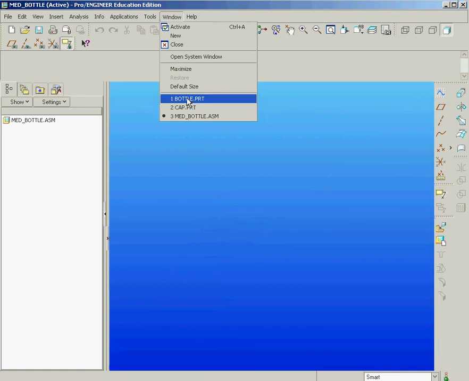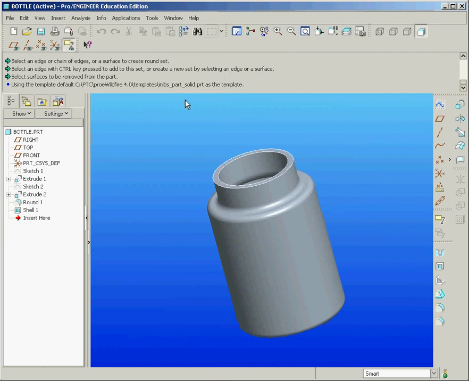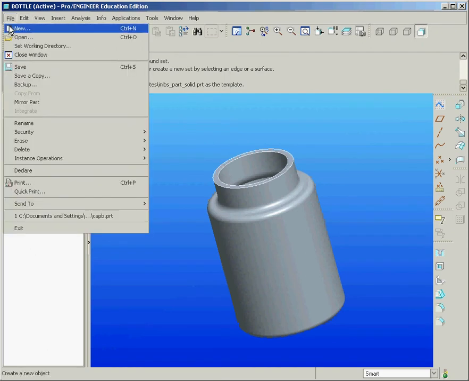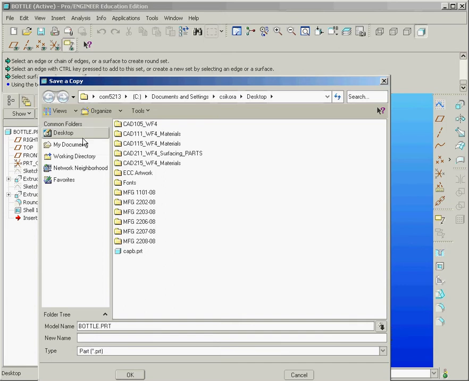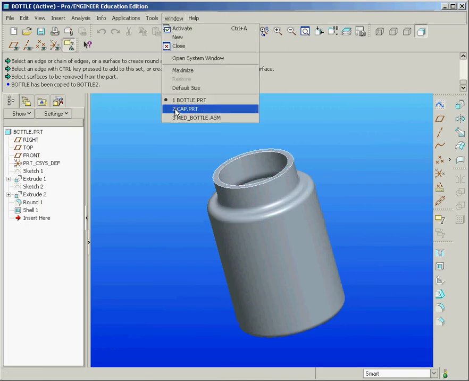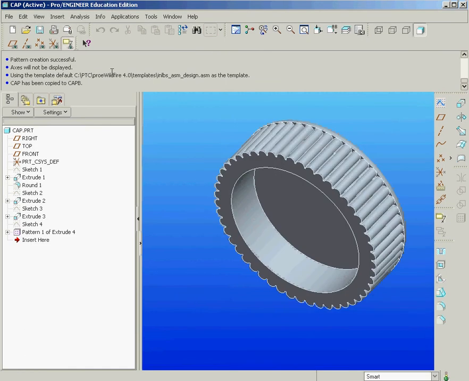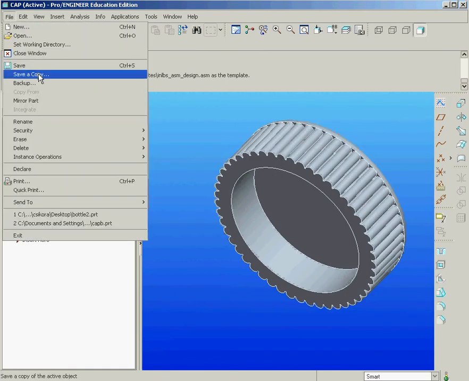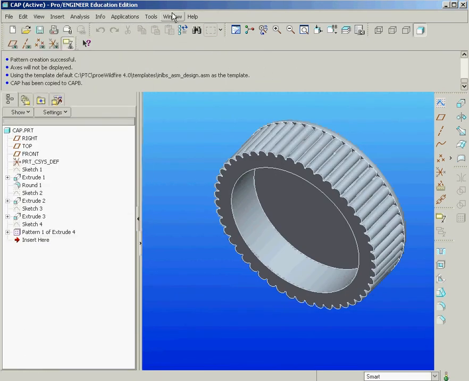Let's go to the bottle first and activate that. Here we could go to File, Save a Copy, and make sure you put it on your desktop. In this case, you'll have to call it bottle 2 and hit OK. Now we could go to Window. We could do the same thing with the cap and go to File, Save a Copy, and call that cap 2 perhaps if you want.